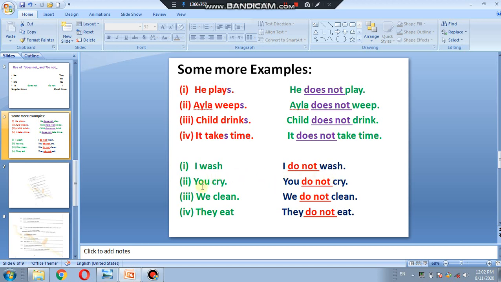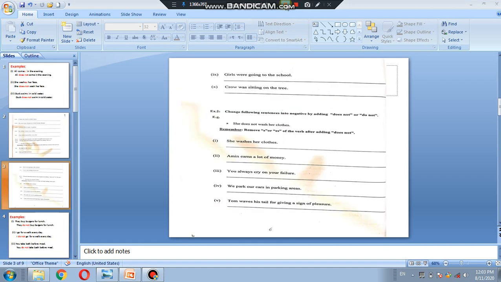Number 2, you cry. Its negative, you do not cry. Number 3, we clean. Its negative, we do not clean. Number 4, they eat and its negative, they do not eat. Now you can do this exercise 2 in your booklet easily.